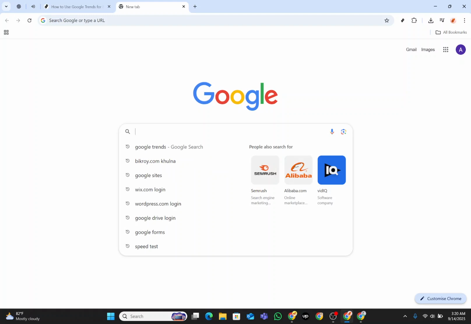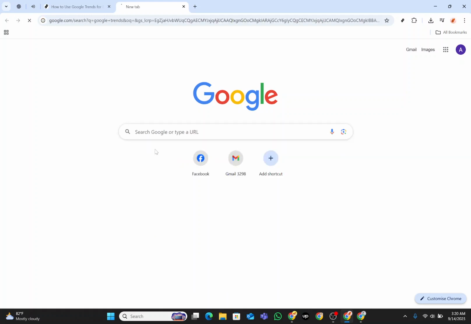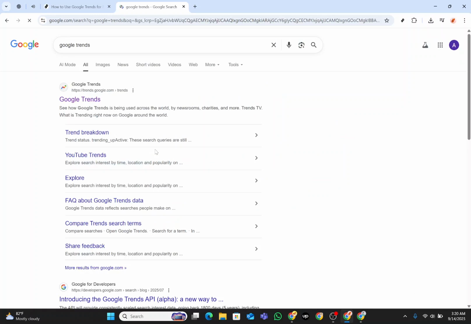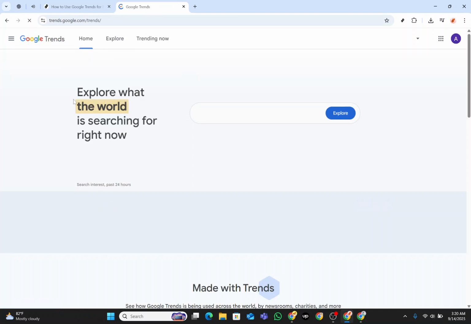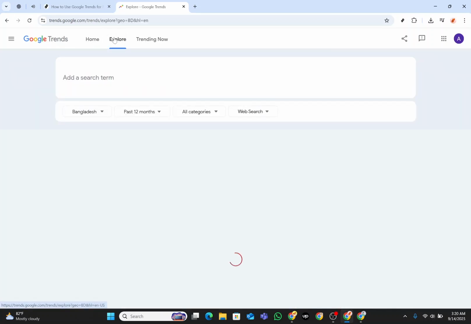First, you want to head to Google and type in Google Trends. It's usually the very first link that pops up, which makes it easy. Just click on it. Once you're on the Google Trends homepage, you'll see various options and data being showcased. Our focus today will be on using the Explore feature, so go ahead and click that.